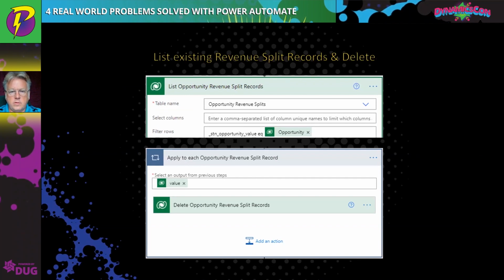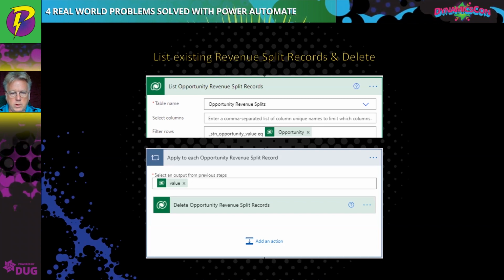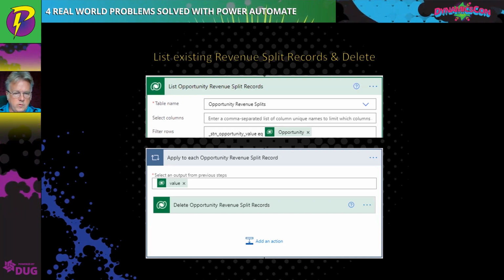Next, we list existing revenue split records that need to be deleted. We do this so we can make sure that every time we create these records, we have a clean list with updated numbers. So basically what we're doing here is a list action, checking for any revenue split records in the table that are equal to the opportunity that we're triggered from. And then we have the apply to each, which contains a delete action to delete those records.